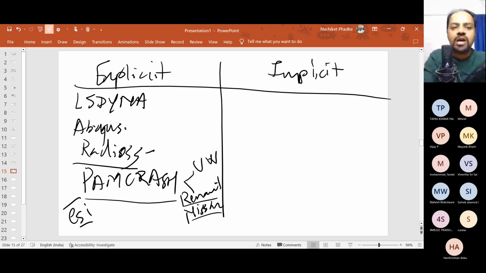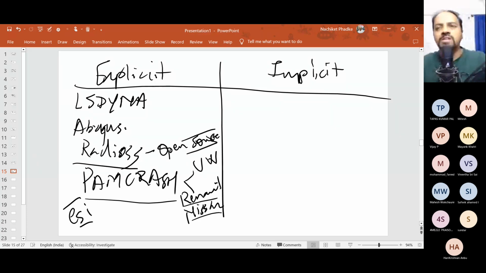Radios has now become open source. Okay, that's a very good news for students. It's an open source explicit solver now. Anyone can download Radios, and anyone can use Radios. Only trouble is you don't have any support. Okay, so if anything goes wrong, you will have to figure out yourself what is exactly going wrong, and you have to match the results of CAE to physical test by your own self.